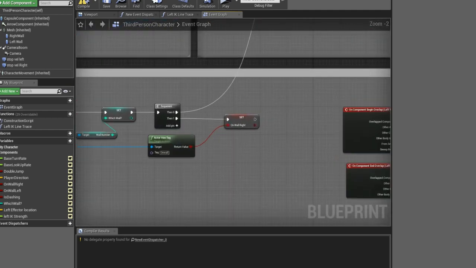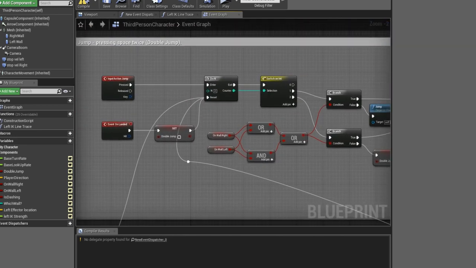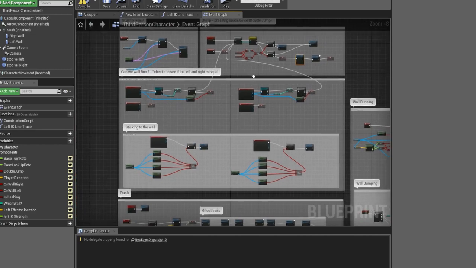And it can also be reset when we initiate wall running, because when we land on a wall, I want to reset the player's ability to jump. In the next video, I'll be going over the process of how I developed my wall running system.